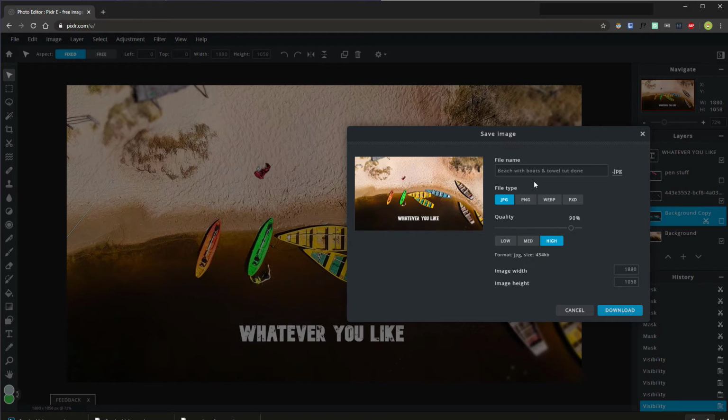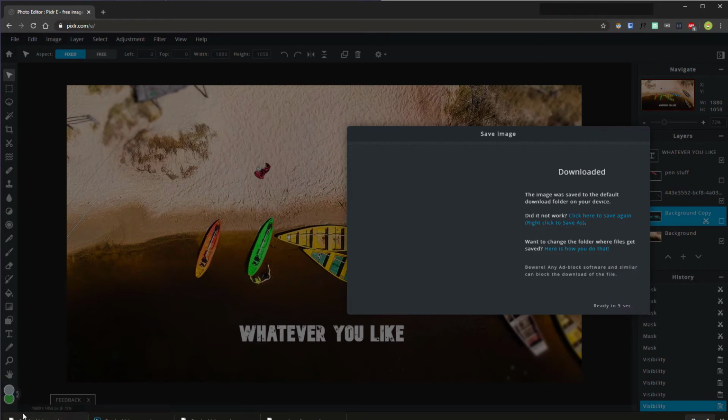Same with a PNG. If you want to save this with all of the layers intact so that you can open it back up in Pixlr, then you need to save it as a PXD. So only do that if you want to edit the image in the future. So I'm going to save this as a JPEG and then you can hit download. You'll see it go to the bottom of your Chrome window and now it's in your downloads folder.